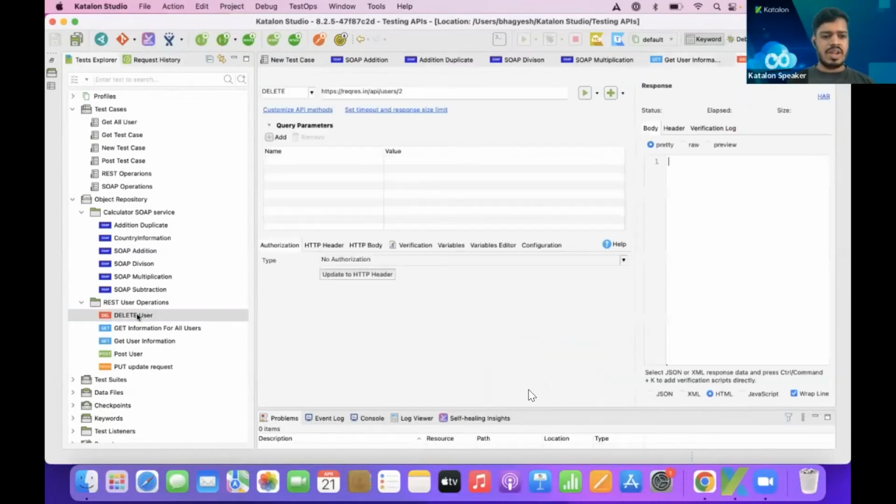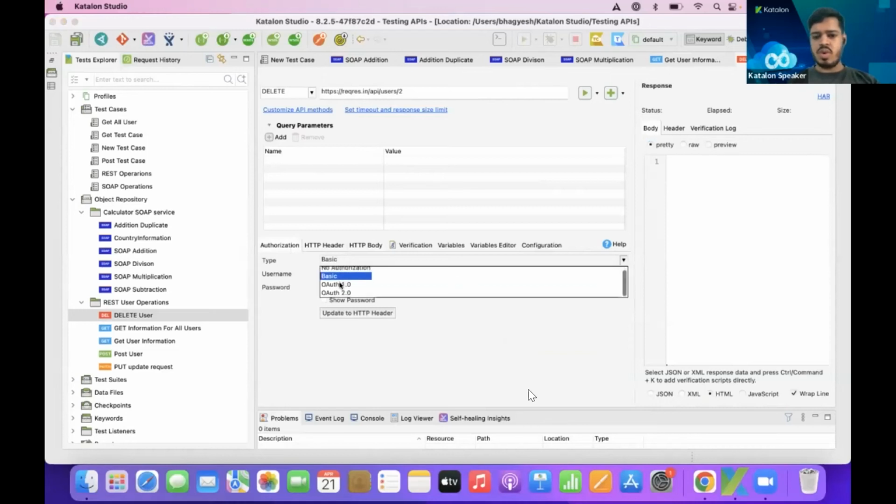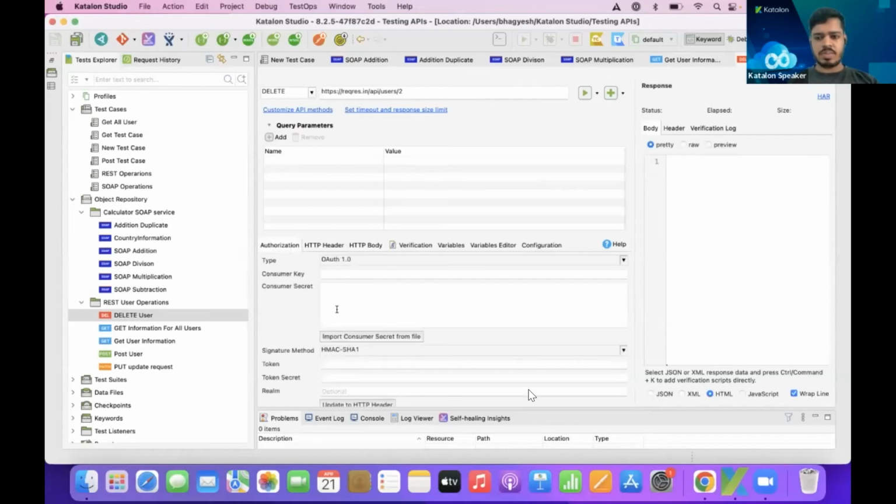Like we just saw the get operation, you can perform a delete operation as well by specifying the HTTP authorization, in case you have any. Let's say I have basic authorization and this endpoint is behind basic authorization. I can specify username and password. If I want to use some other type of authorization like OAuth 1 or OAuth 2, I can do that as well. So that's about the authorization part.